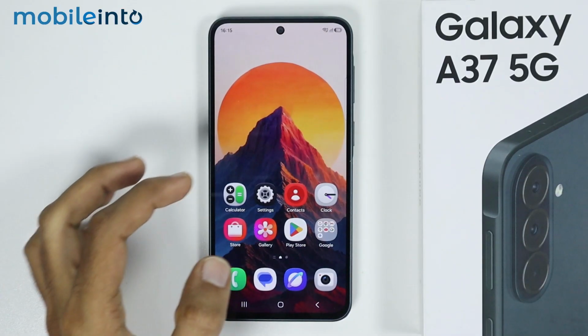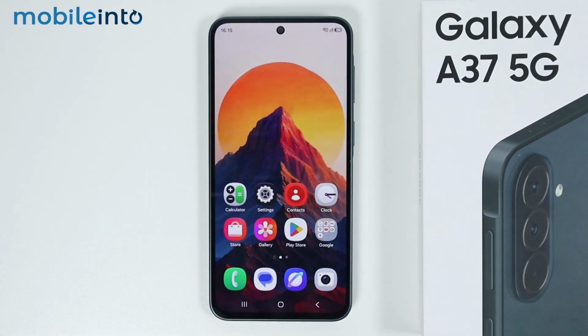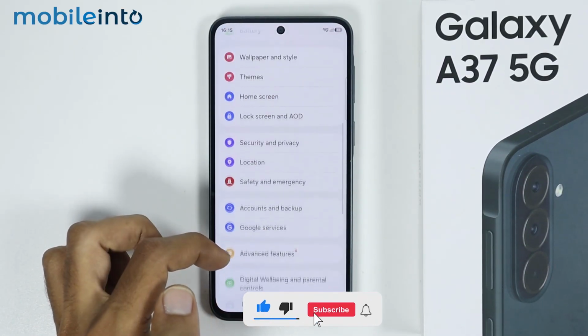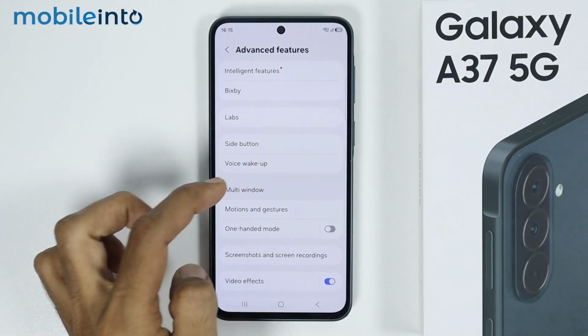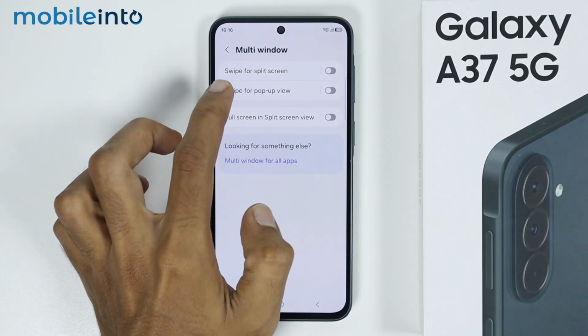In this video, I will show you how you can enable swipe for pop-up view on the Samsung Galaxy A37 or the A57. Now to do that, just go to Settings. Now under Settings, just scroll down and tap on Advanced Features. From here, just tap on Multi-Window. Now on this page, you will find the option for swipe for pop-up view.